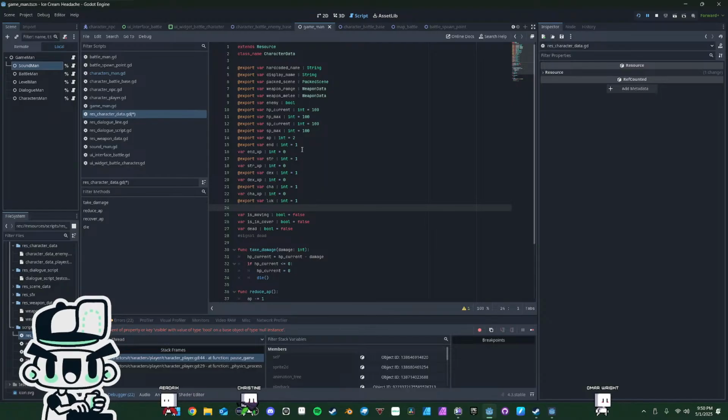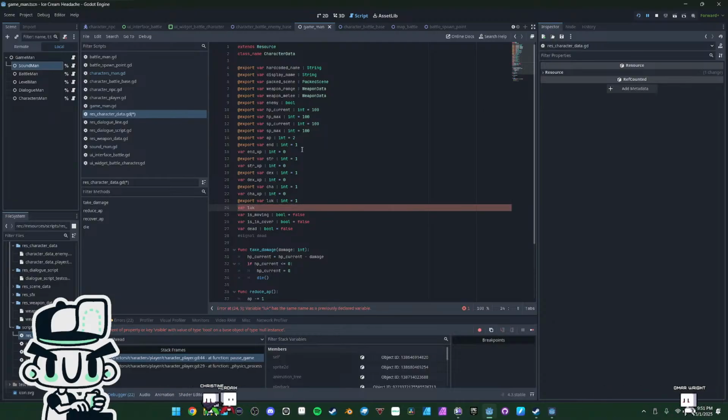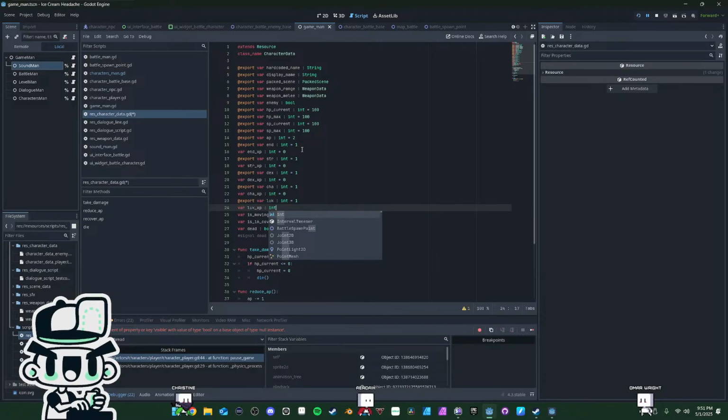How do you raise luck? That's gonna be an interesting stat to explore, trying to level it up.